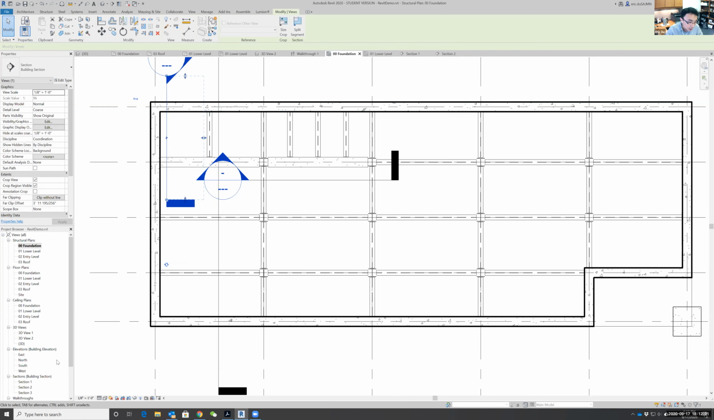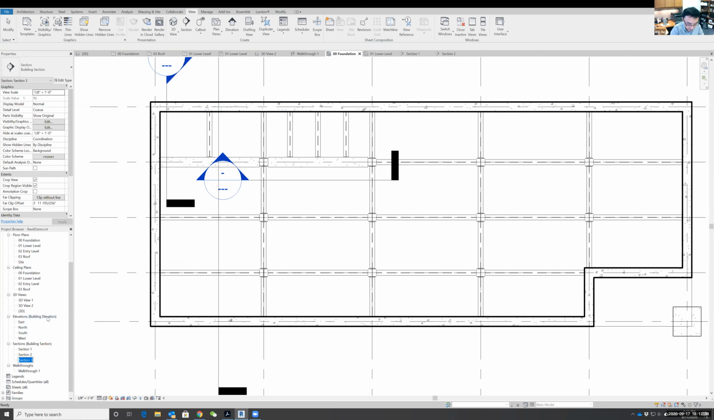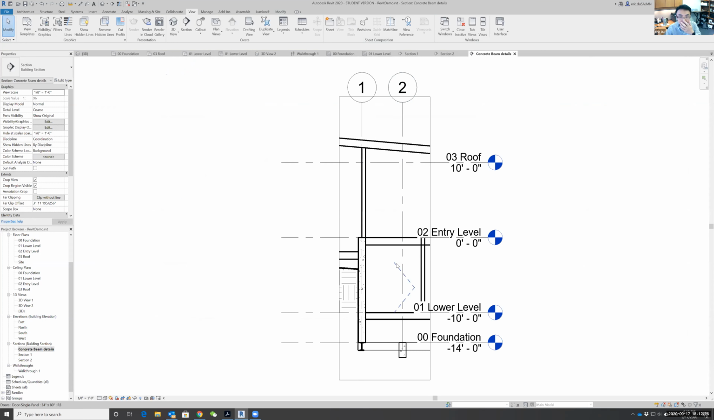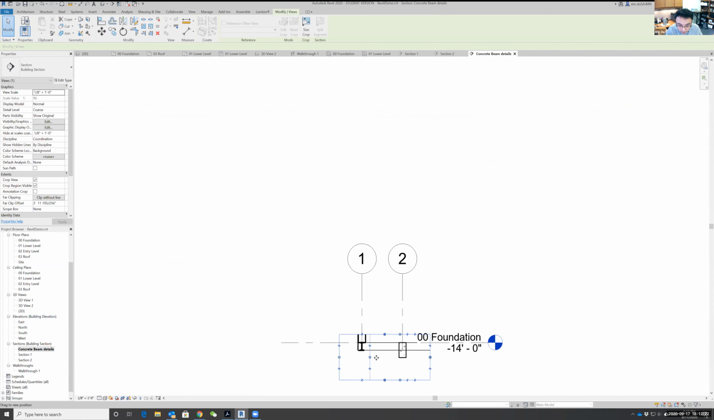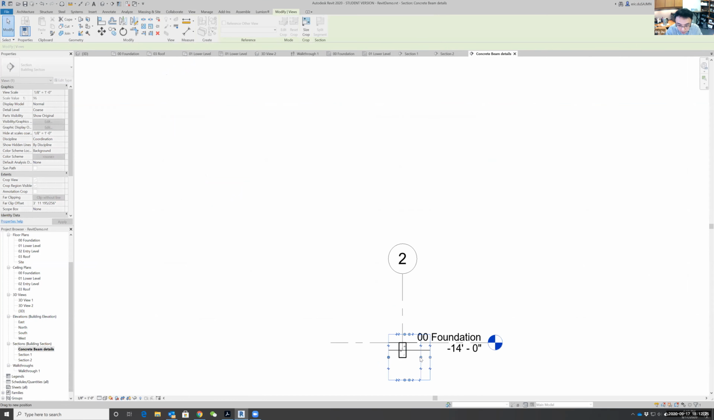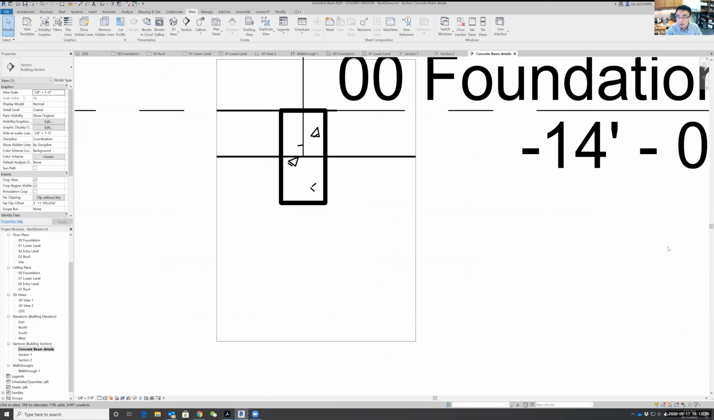Okay. And so of course I can rename this cross-section view. Let me just call this beam. All right, so I'm just going to open that, and I do not need that much. So I'm just going to make it smaller, like this. Okay, so now I can see the detail of this cross-section view of this concrete beam.